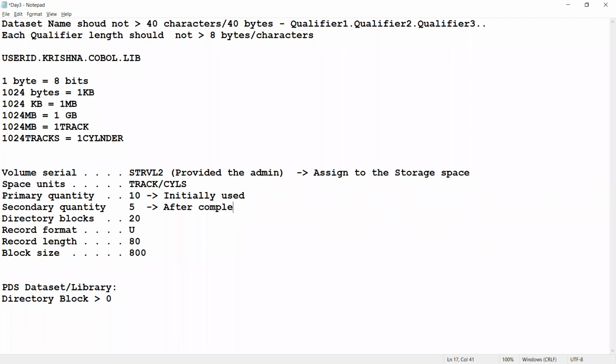After completion of the primary unit, the primarily allocated tracks or cylinders, it will use the secondary quantity. And directory blocks, this is for PDS library. So this is for PDS datasets.